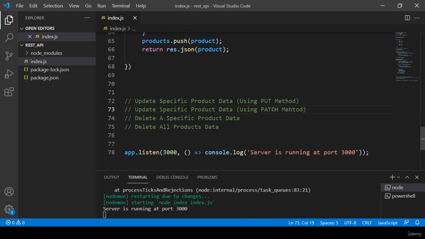In this update, there are two methods. One is the put method, another is the patch method. As I told you, when you update product information, if you want to update all of that information, then you can use the put method. But when you update only some specific things for this product, then you can use the patch method. So in this video, I want to discuss the put method. Later, in our next video, I will discuss the patch method.